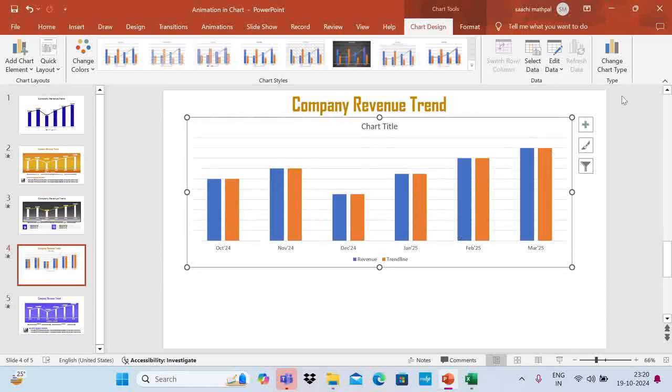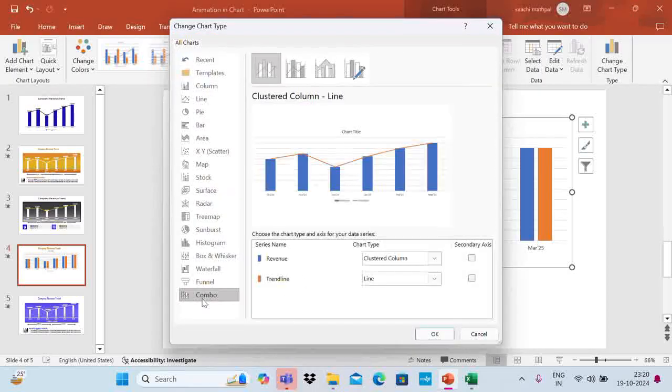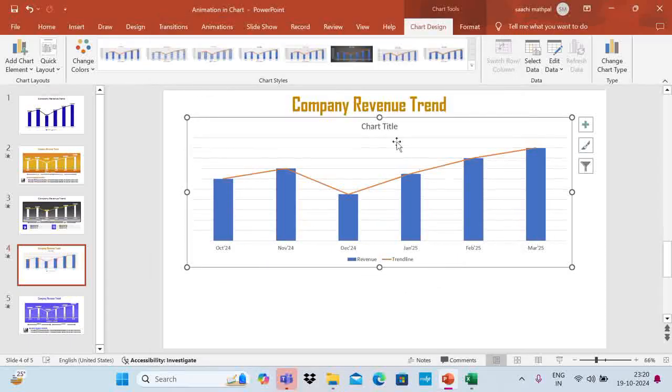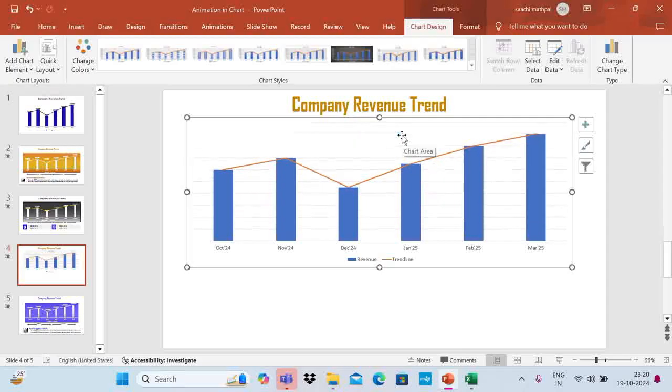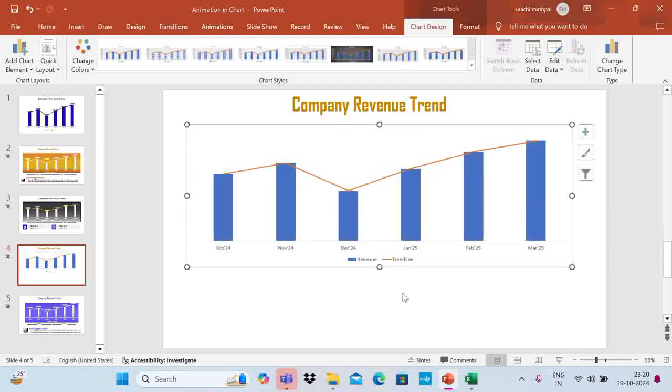Now go to change chart type, and I need a combo. So revenue is a clustered column and trend line is a line, so just say OK. I remove this chart title because I already have it over here. Now I'm also going to remove these lines, so just press the delete button. That's it.